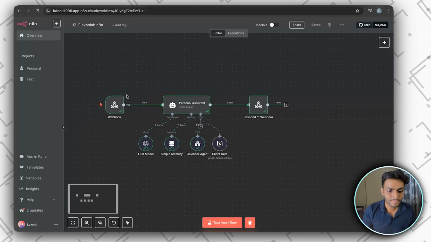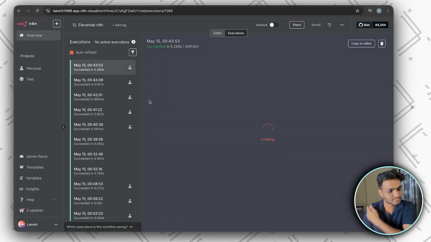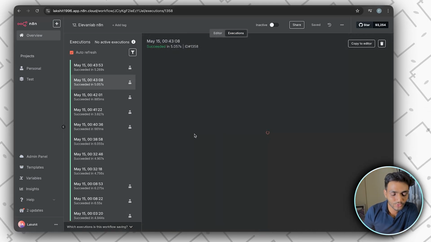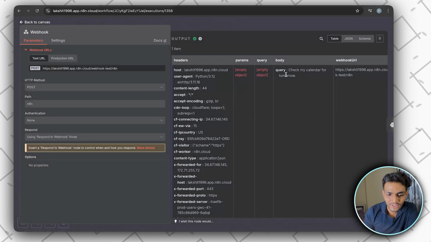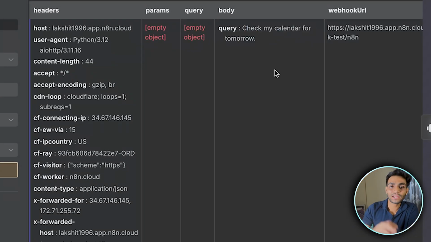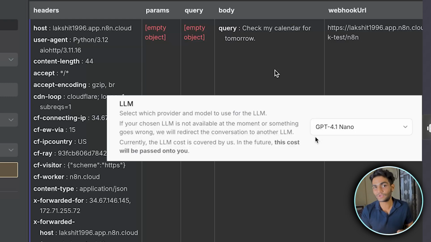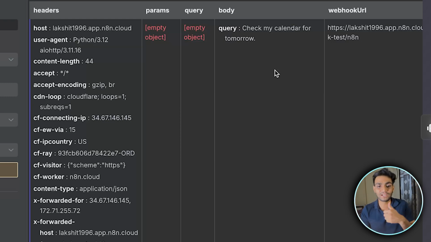If you want, I can show it over here. I can go to the execution. Inside the execution, if we go to the webhook, we can see that when I was doing the demo, I was saying, how does my calendar look like for tomorrow, but the ElevenLabs agent, which is GPT 4.1 Nano that we are using, transcribed it and sent in the query parameter that it should check my calendar for tomorrow.